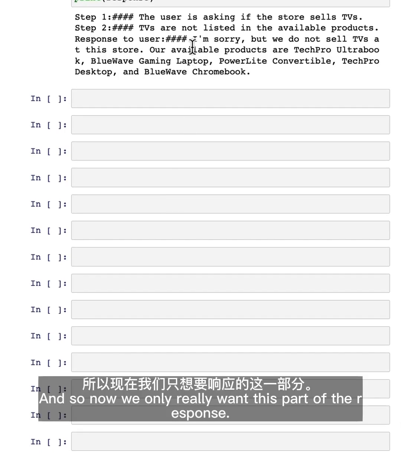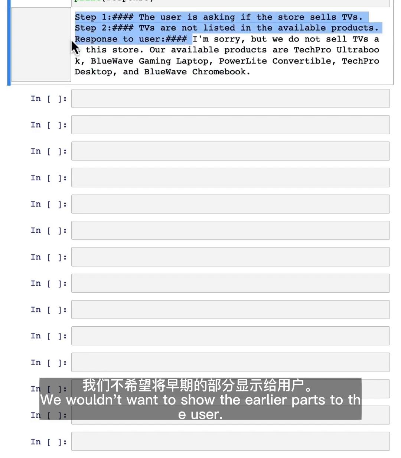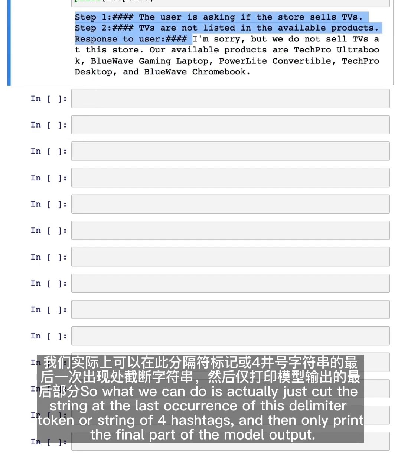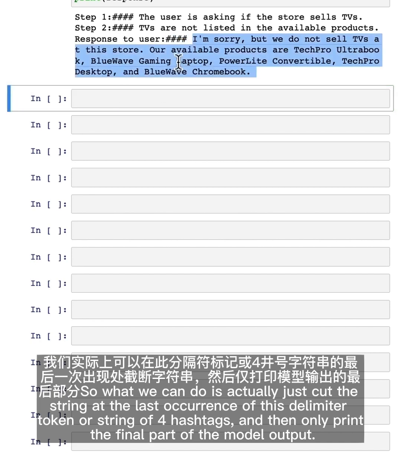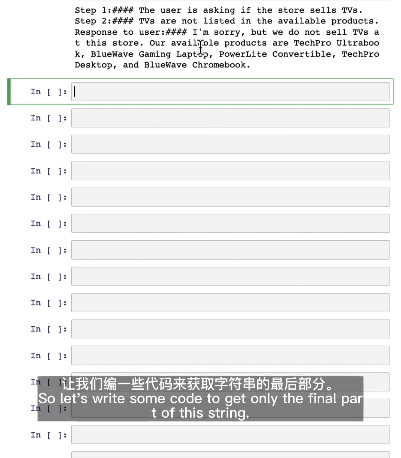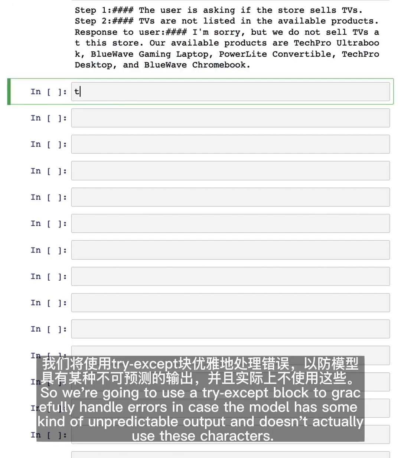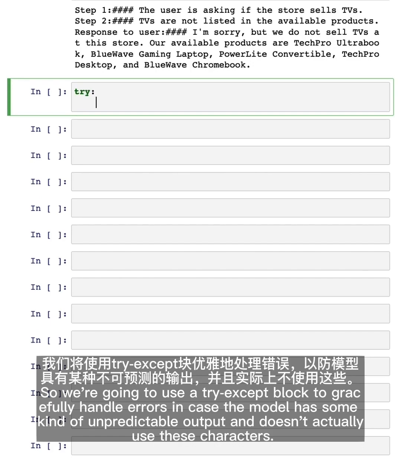And so now, we only really want this part of the response. We wouldn't want to show the earlier parts to the user. So what we can do is actually just cut the string at the last occurrence of this delimiter token or string of 4 hashtags, and then only print the final part of the model output. So let's write some code to get only the final part of this string. So we're going to use a try except block to gracefully handle errors in case the model has some kind of unpredictable output and doesn't actually use these characters.